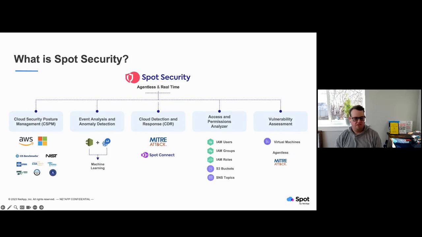We take in the CIS benchmarks, NIST, ISO, the HIPAA HITRUST, the PCI, all these compliance frameworks, and we put them into our proprietary tool that allows you to do event analysis and anomaly detection that we run through a machine learning algorithm. Then we add the MITRE ATT&CK framework and our Spot Connect tool to do your detection and response.